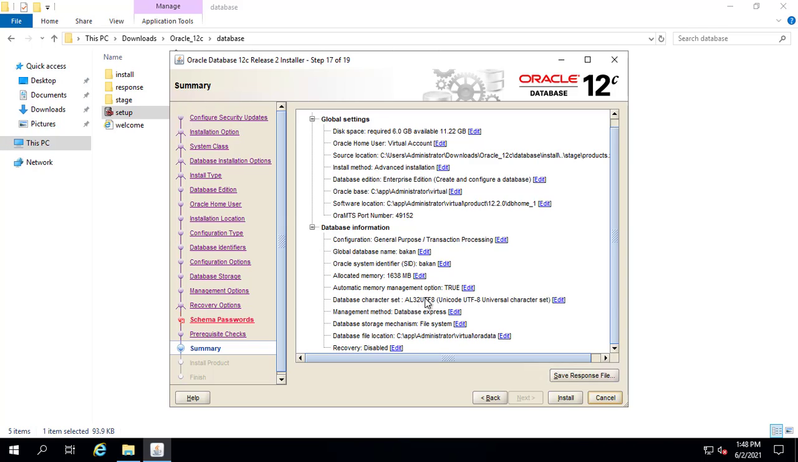Automatic memory management option is true. Database character set, I choose AL32UTF8, Unicode UTF-8, Universal Character Set. Management method is Database Express. And database storage mechanism is file system. We have two options: automatic storage management and file system.